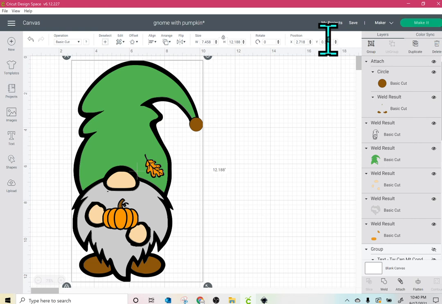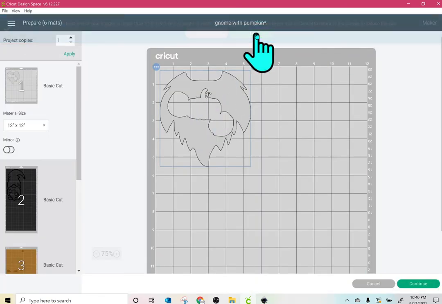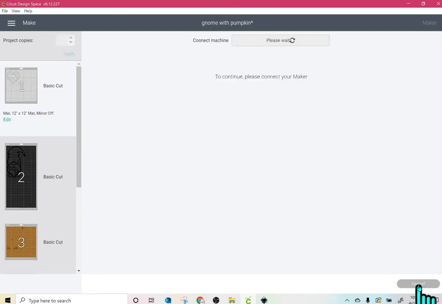So once you click make it, you'll see that you need to put your gray piece of vinyl first. So about 5.5 inches by about 5.5 inches. You'll load that onto your mat. If you are using heat transfer vinyl, you will want to load it upside down with the glossy plastic facing the stickiness of the mat. And then your Cricut will cut it. So you would just click continue, and then my Maker is not on right now, but you would have the drop down once it is to select your material and go ahead and cut.